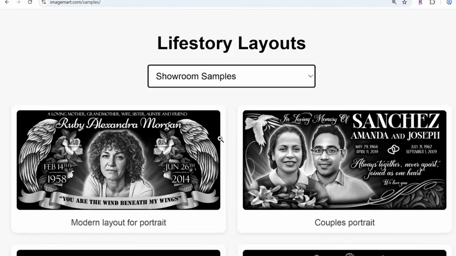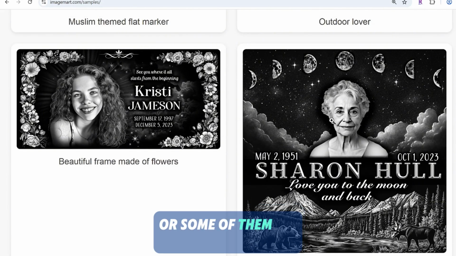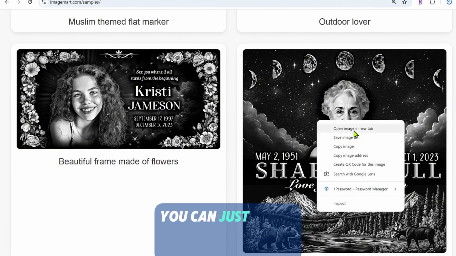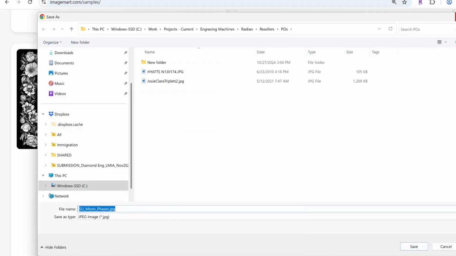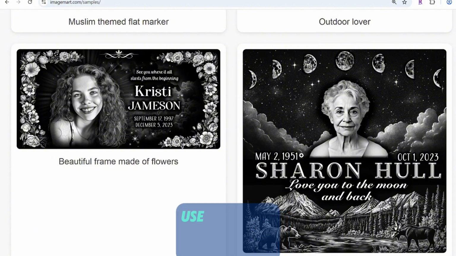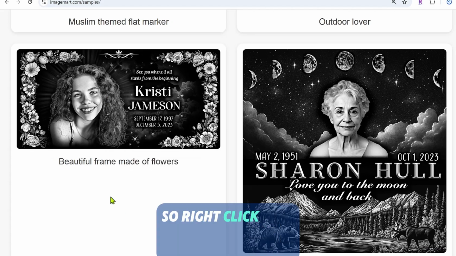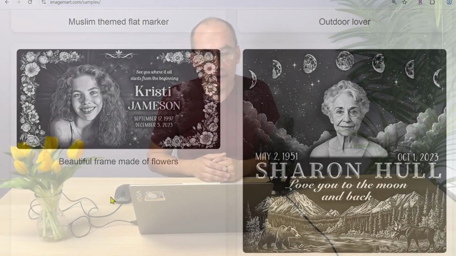Some of them are typical flat marker designs, or some of them are upright designs. You can just right click, do save image as, save it, and then engrave it and use it in your business. So right click, save image as, then you open it in your engraving machine, put it on the stone, put it in your showroom.